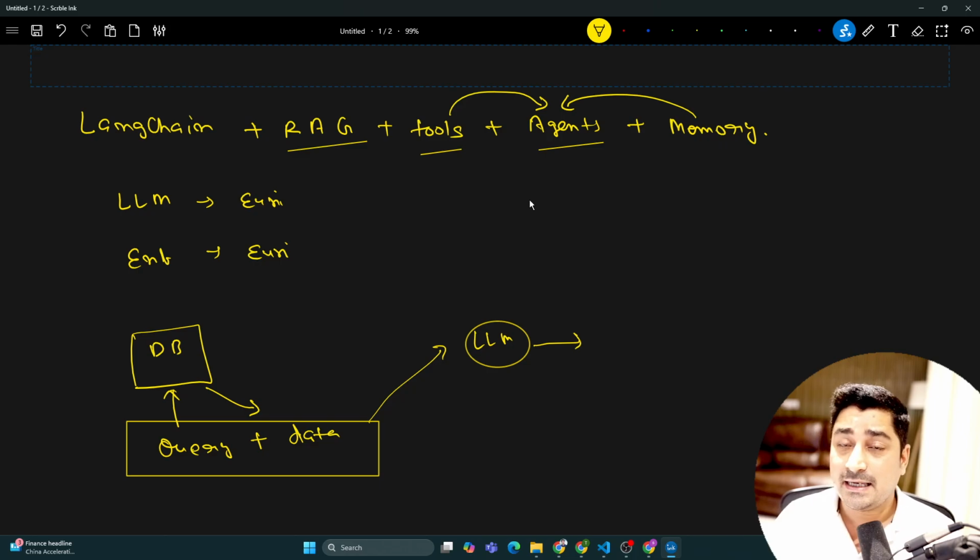Similarly, my agent is basically an intelligent employee. It will be able to take a decision on its own about what to do in this situation or in that kind of situation. And when I explain it to you in a practical manner, you will be able to understand it in a much better way.